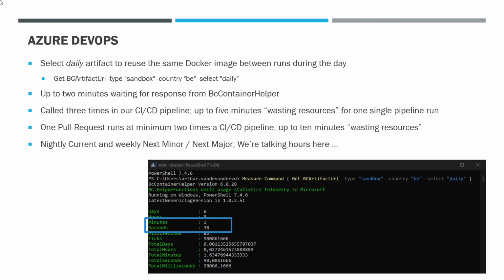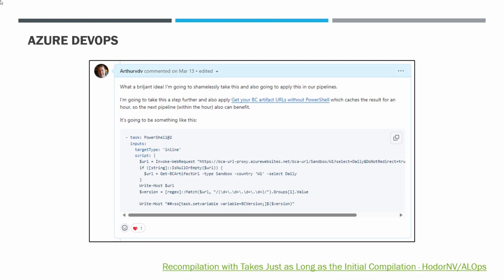Next to that, for multiple projects and some customer PTs, we're also running the current builds nightly. And every week we're also running next minor and next major. And we see over there, if you have multiple projects, it can quite easily go up to hours. If you run like 30, 40, 50, 60 small apps in the night for a next minor, for example, it can take up quite a few moments of the pipeline waiting for retrieving the URL. So that was where we first started.